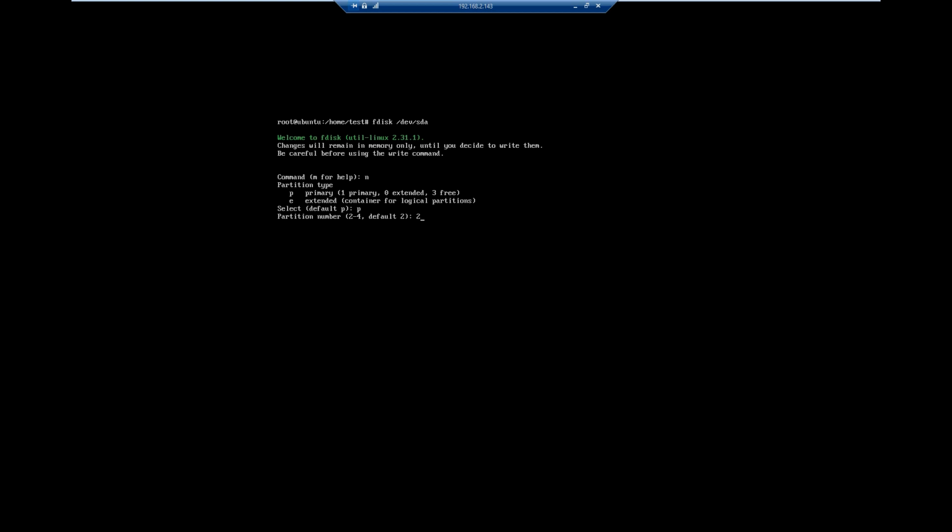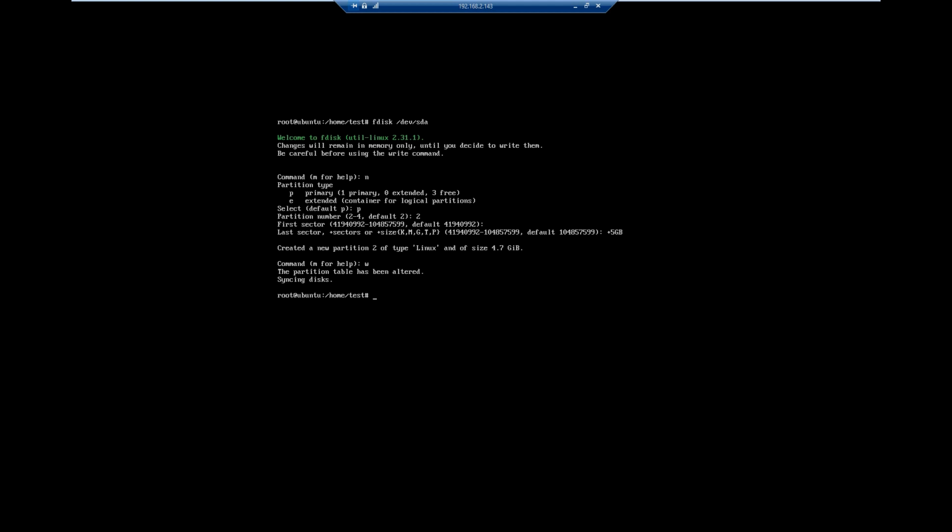So I'm going to use 2 as the default drive number. My first sector, it's showing me, is going to use a little bit over 4 gigs. Press enter. Then my last sector, it's showing me can use over 10. So I'm going to specify what I want. So I'm going to do a plus sign. I'm going to do 5 GB because I only wanted to use 5 gigabyte. And then it's going to show me that it created a new partition 2 of type Linux and of size 4.7 gigabyte. I'm going to write W to write that partition.